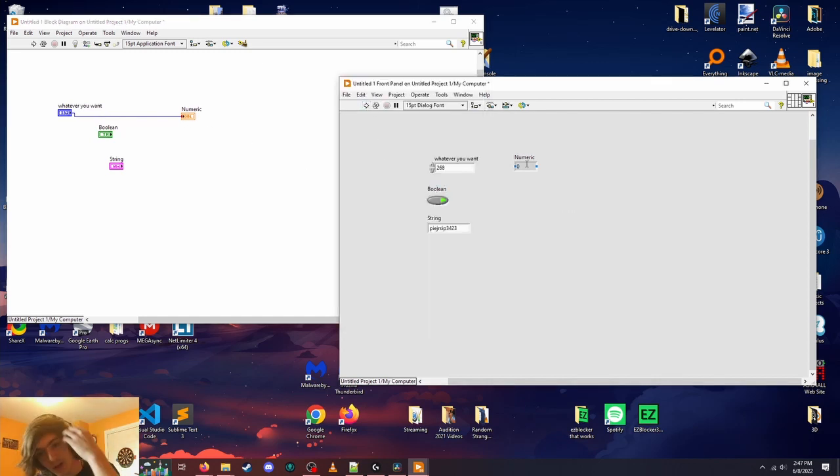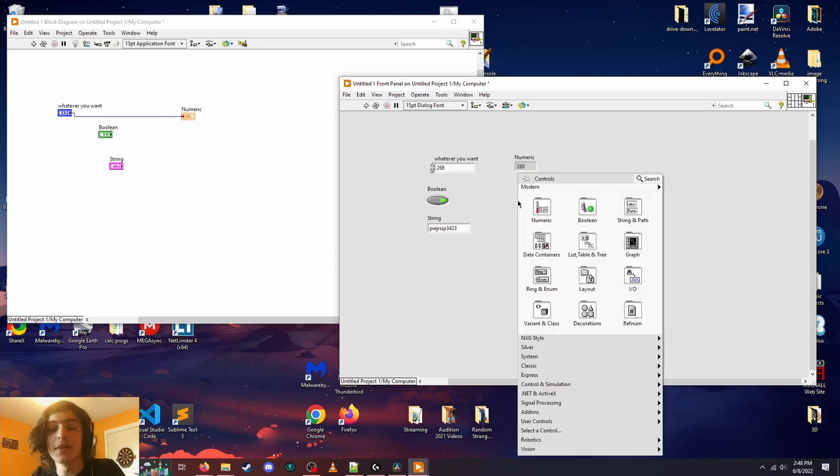This doesn't mean that the code's running, that just means that's what the code is going to do. If you want to actually run this code, we can hit this run button in the top left corner on either the block diagram or the front panel. If you hit run here, you actually see that the data ran through this wire and went right here. And we can do the same thing for Booleans.